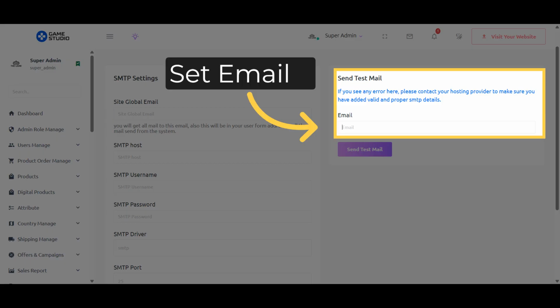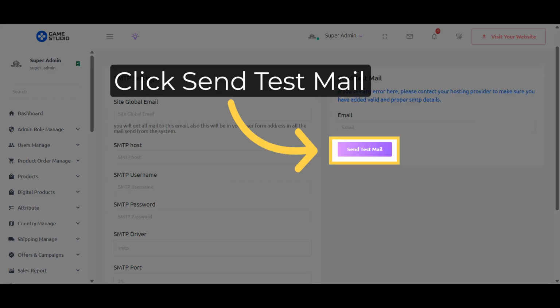Use this field to enter an email address that will receive a test message. This helps verify that your SMTP configuration is working correctly. Once the email address has been entered, select Send Test Mail to send a test message and confirm that emails can be delivered successfully from the platform.